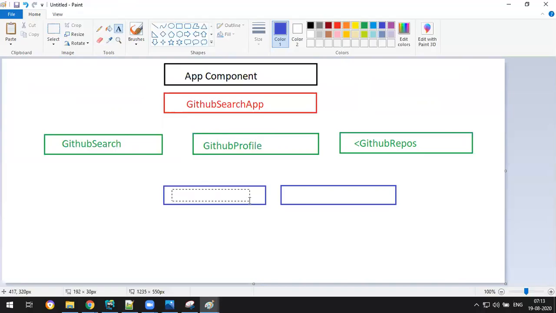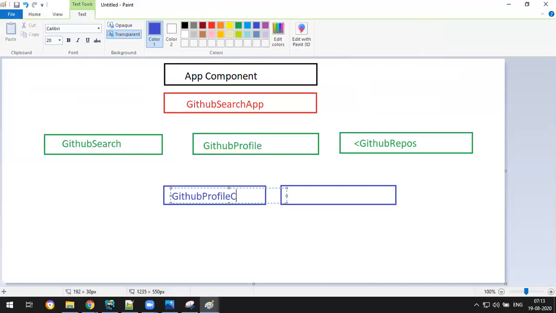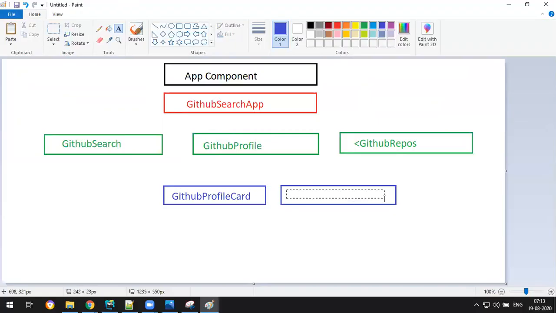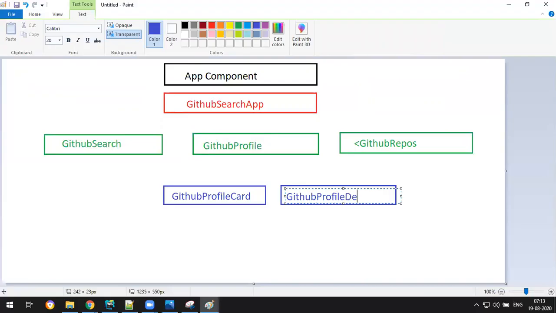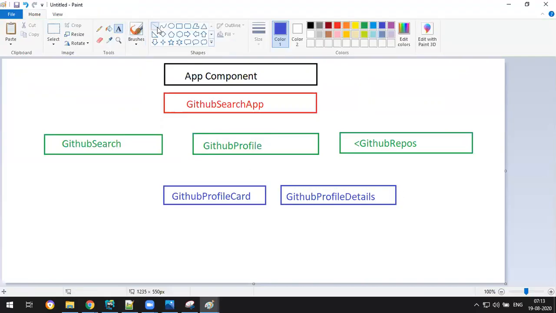Okay, so this is GitHub profile card, and this will be GitHub profile details. So let's take the connection is this one, and okay, can I give some different color? This one or this one. Okay, black. Okay, this is the connection, and this is the connection, and this is the connection. This one, and here and here.